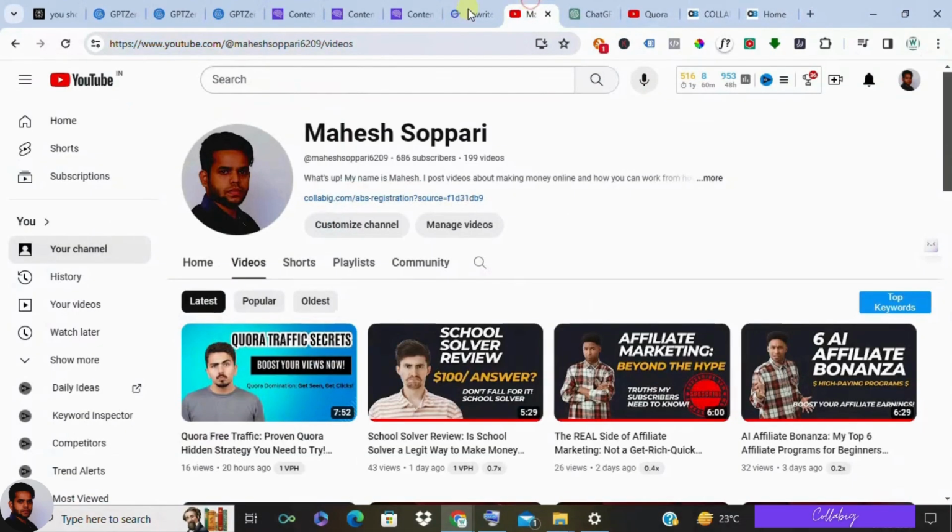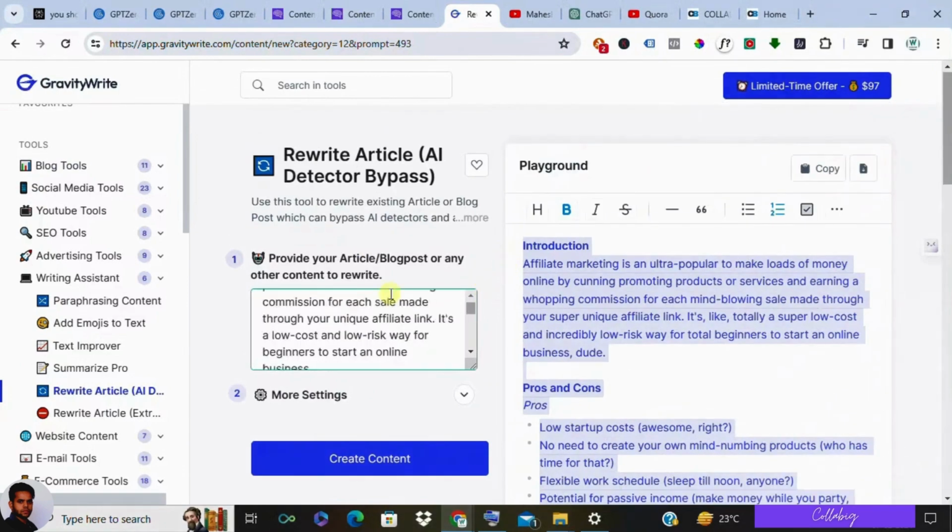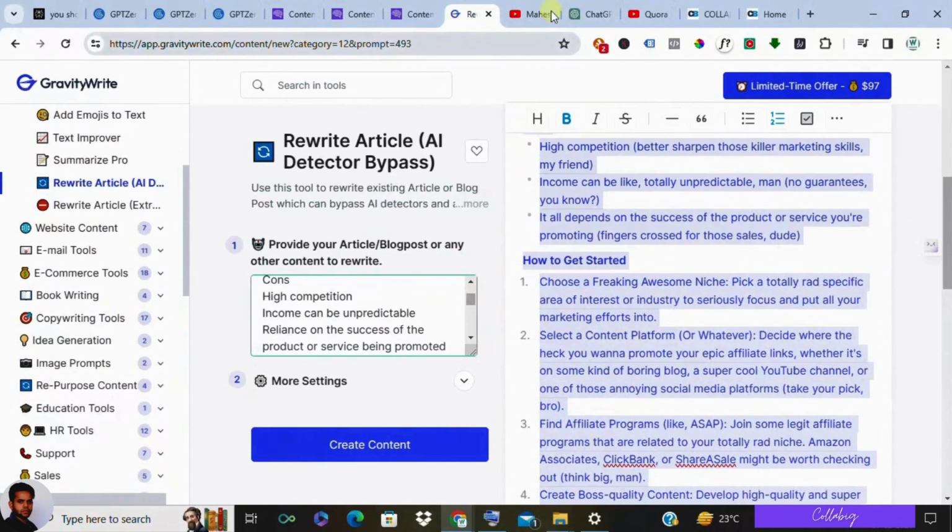So there you have it, guys. With Gravity Write, you can create content that bypasses all AI detection tests. Check out the links to the AI detector tools in the description down below.